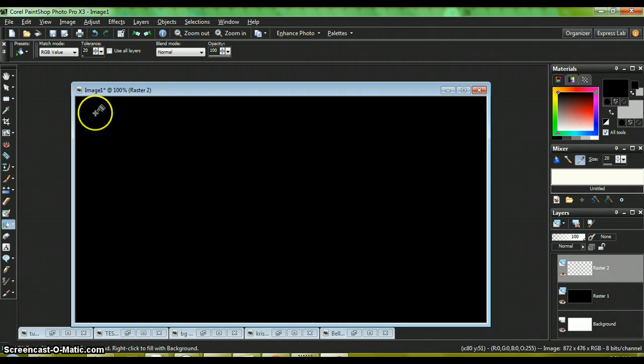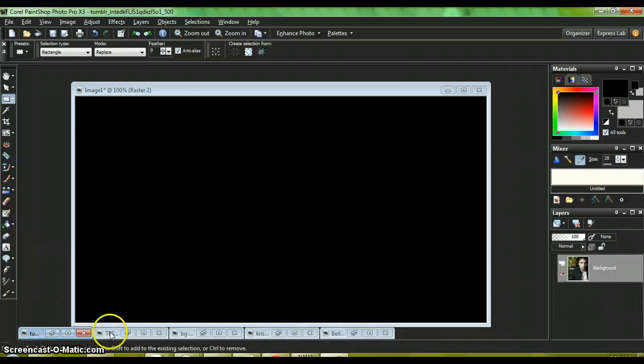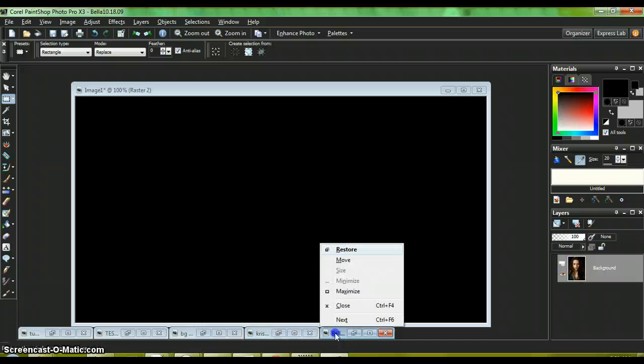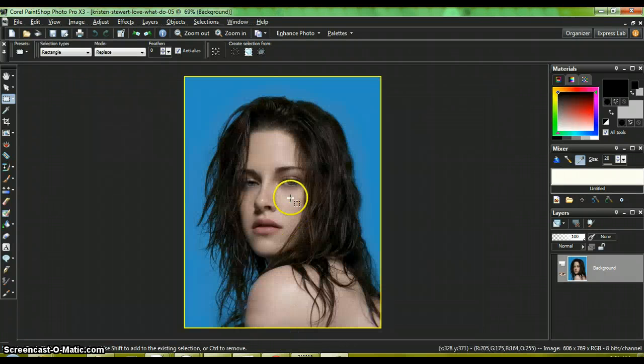Go to your selection tool. I prefer rectangular selection. Pick your picture. This picture is like 69% background, so you have to be really, really careful with how you pick it.